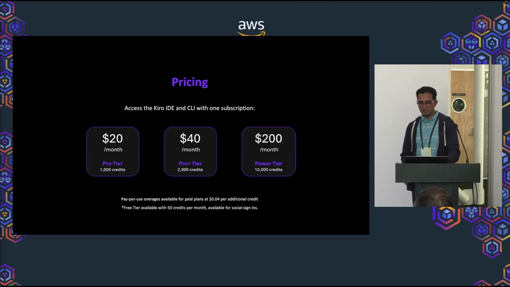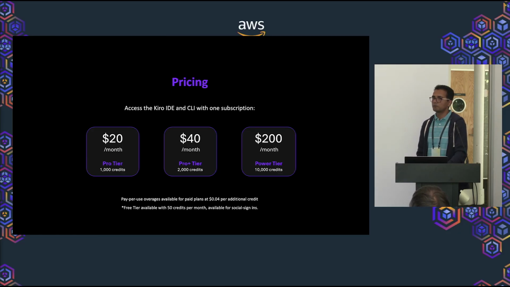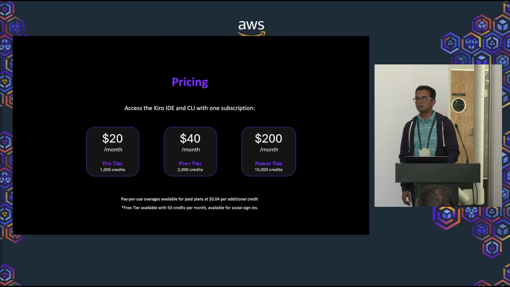These are some of the pricing tiers, so you can get started with Kiro for free. You just need an email address or a GitHub account, or you can create a builder ID. You can get started for free, and then there are different tiers of Kiro from $20 per month as a Pro tier, with $40 per month for Pro Plus, and $200 for Power tier.